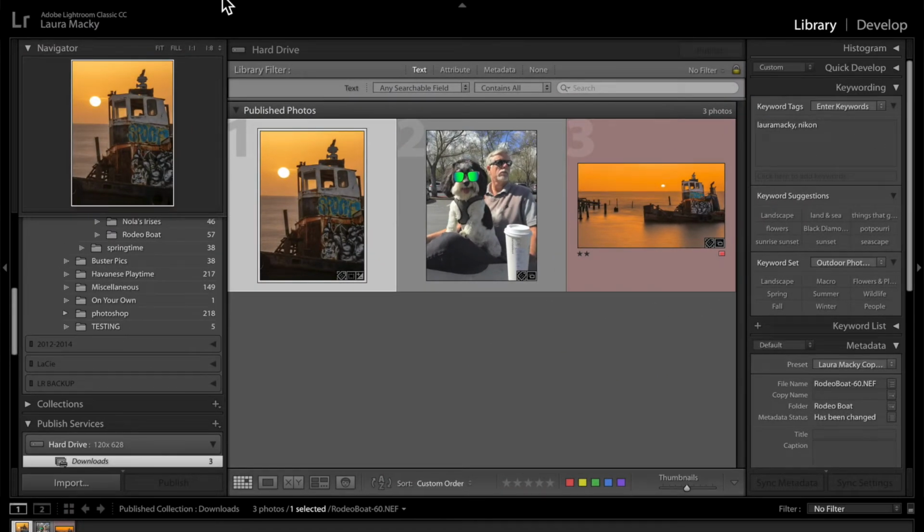Everyone, Laura Mackey here. Today I thought I'd share how you put watermarks on your images via Lightroom. It is so handy and I use it every single time I post a picture to Facebook or Flickr or share it. I always put a watermark on it and it's so easy to do with Lightroom.